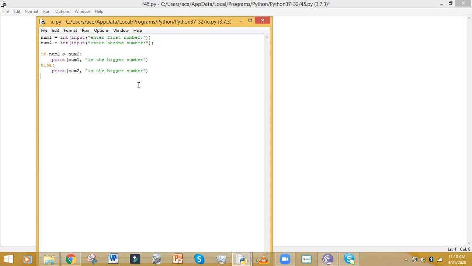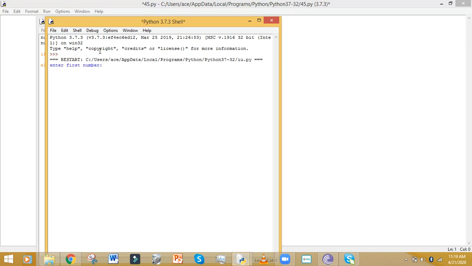A shortcut for running now on the keyboard, you just press F5, and then manually you just go here where it says run, and then you say run module. Okay, so let's see if it's going to run. So it's running. So here it says enter first number.